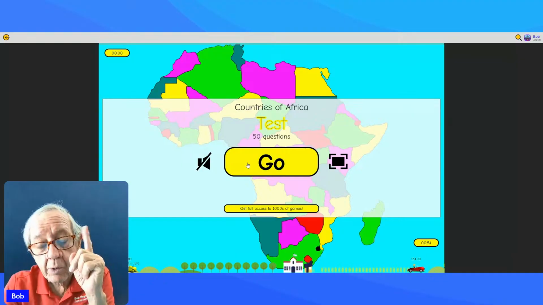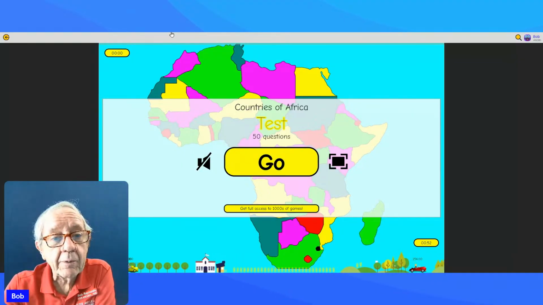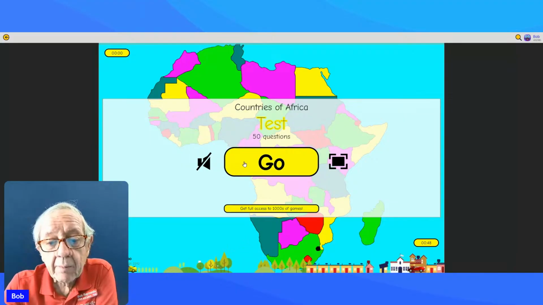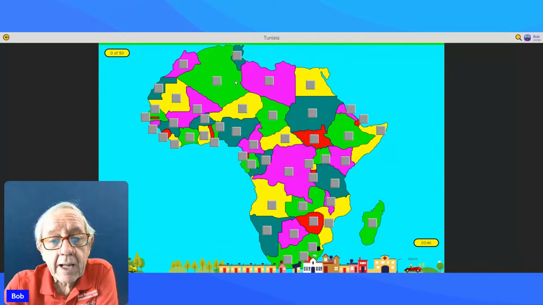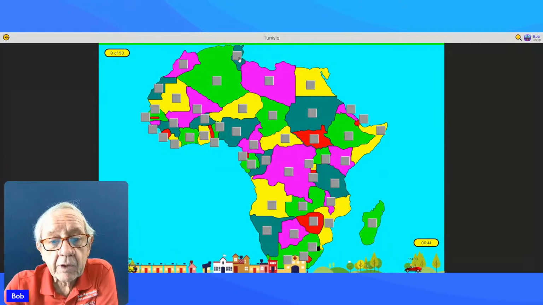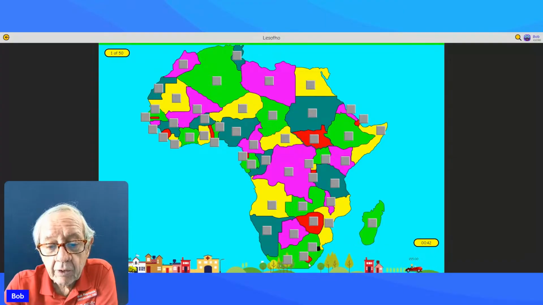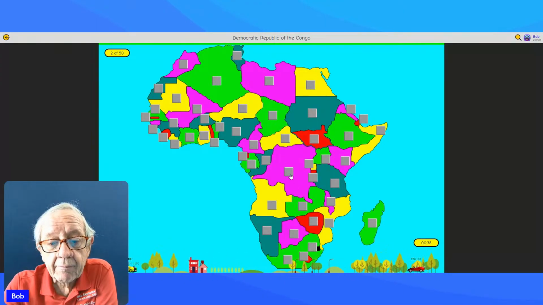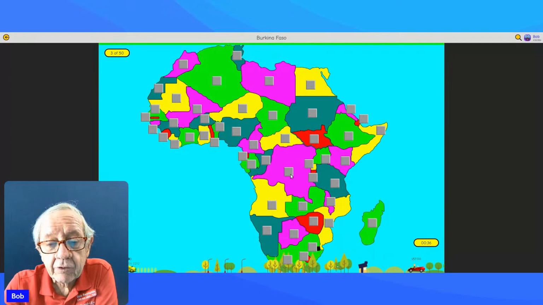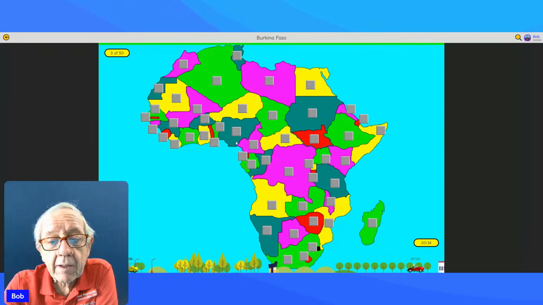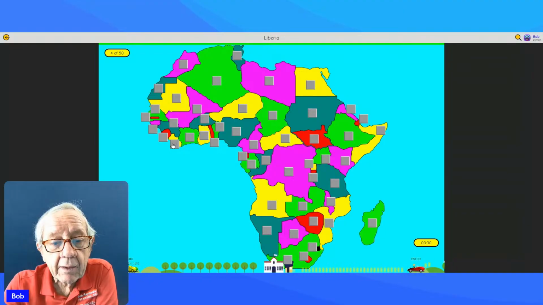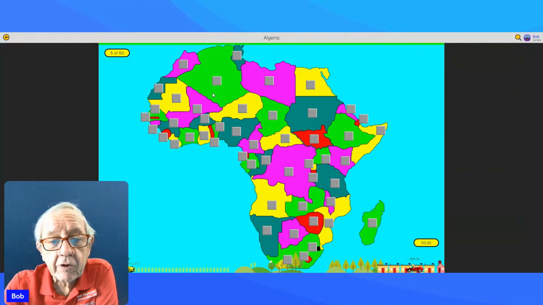So we're in test mode. Back to the topic. Let me see if I'm displaying the correct screen. It looks like I am. And I'm going to click the go button. It asks for Tunisia. Tunisia, Lesotho, that would be Lesotho, DROC, Burkina Faso. That's this one. Liberia, this would be Liberia, Algeria.